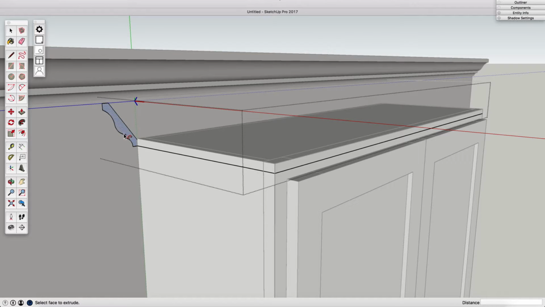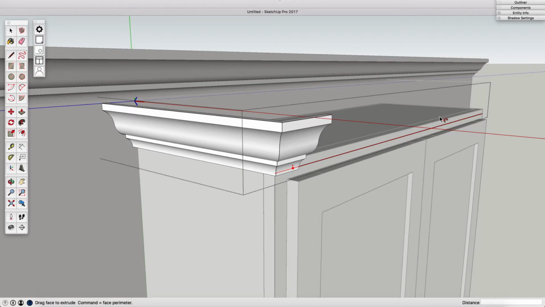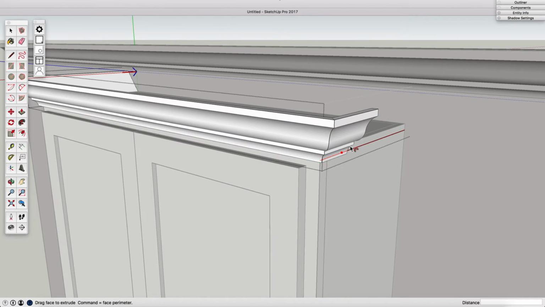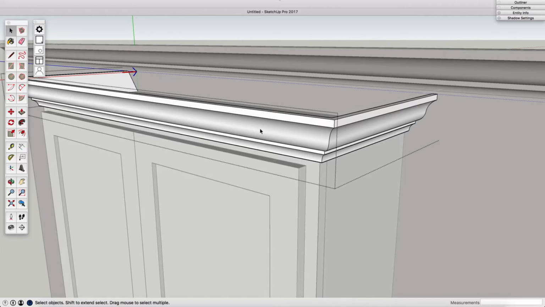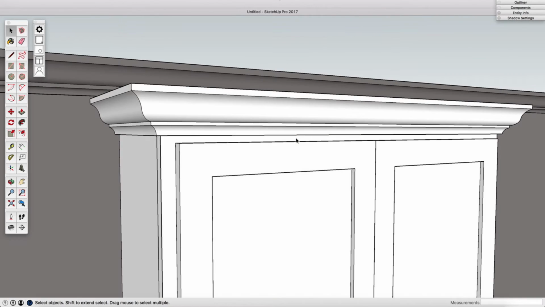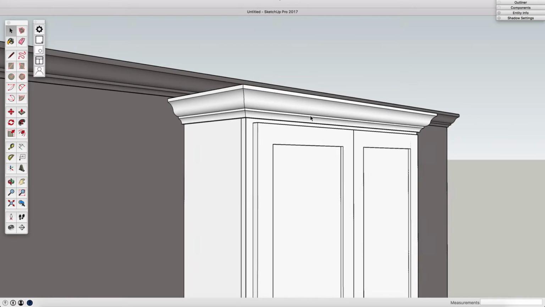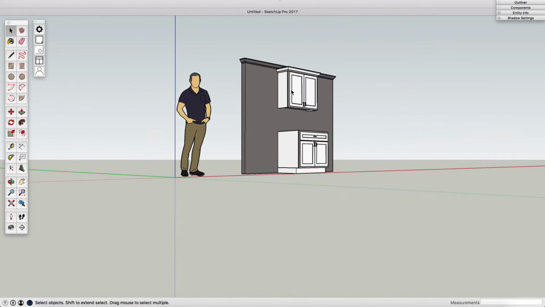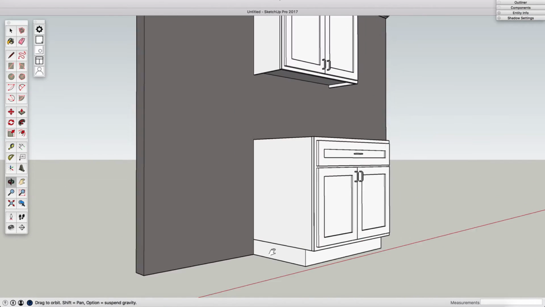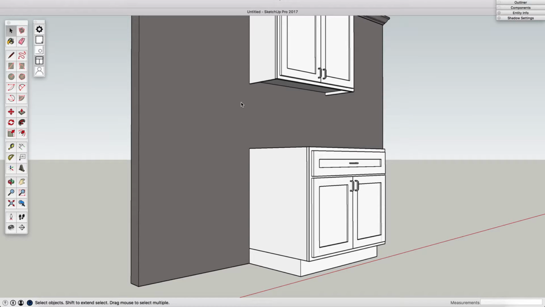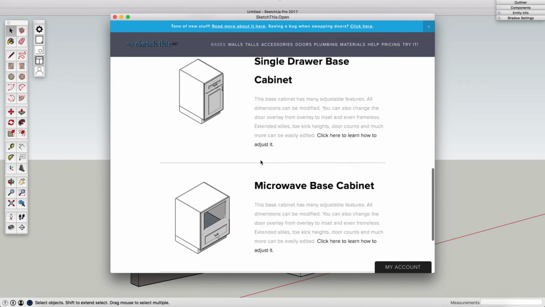Now, when I click the Follow Me tool, click once on this face and follow it around this cabinet like this. When you get to the end, click again, and boom, you've got a nice piece of crown on your cabinet here. We also have some other bits of trim as well. We're going to be expanding this catalog, but we started out with some solid basics here.